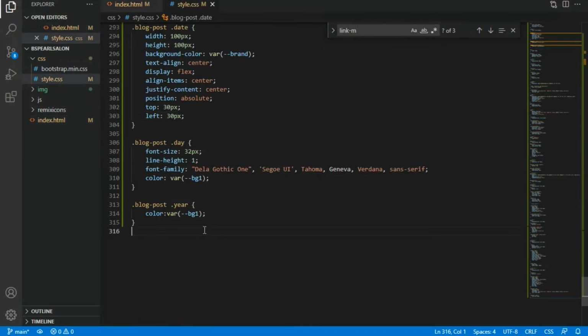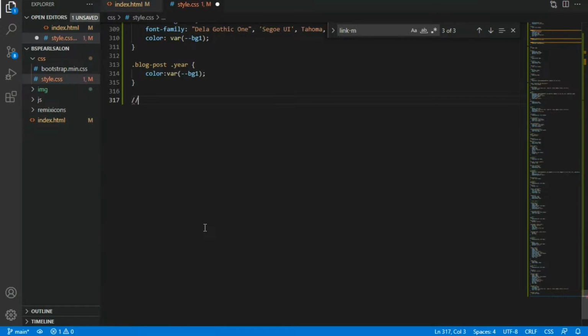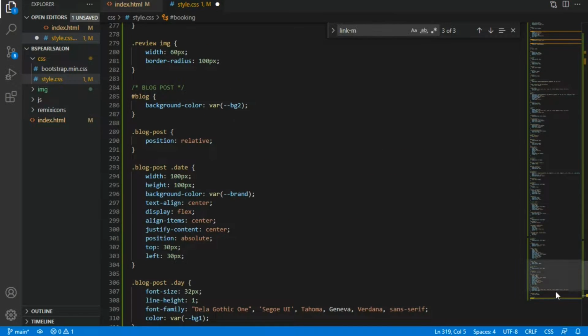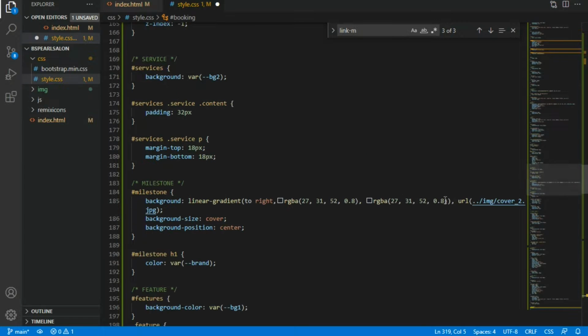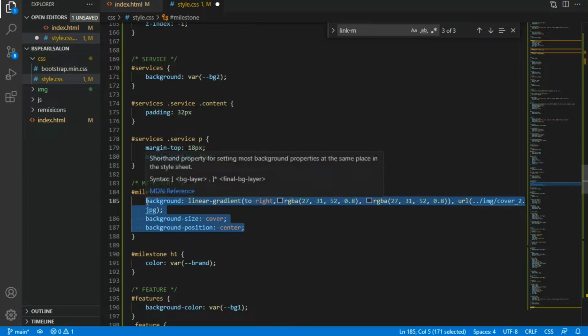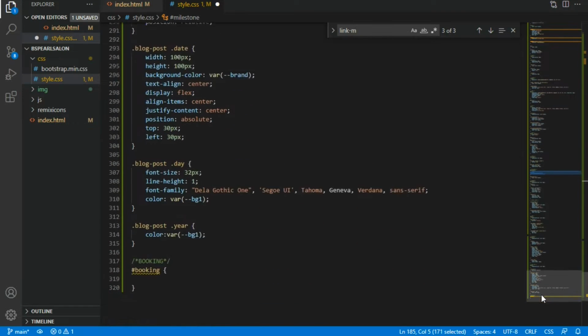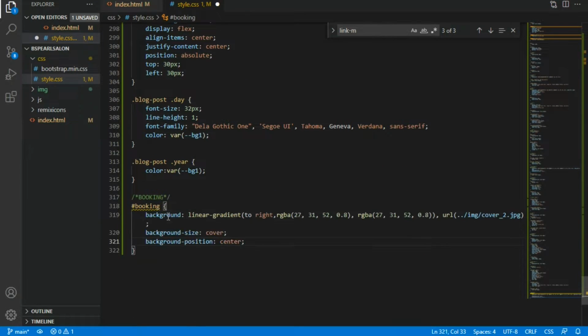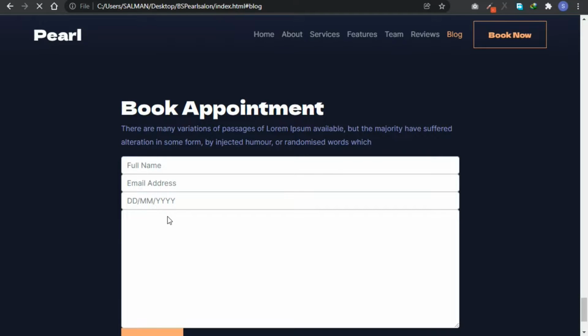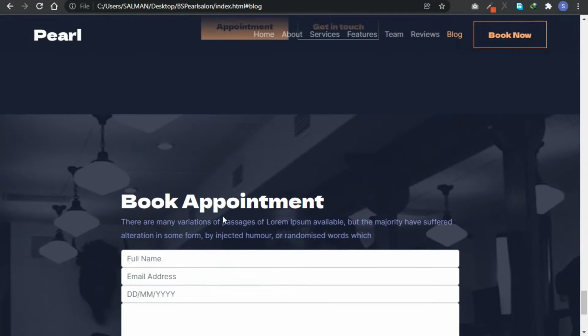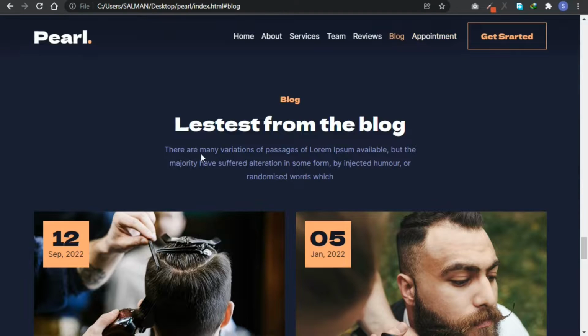Okay, so I'm gonna design the form. I'm gonna select booking. So I'm gonna rename this to booking. So I'm gonna copy the code from this, and I'm gonna paste it here. Save it and refresh. Okay, looking good.